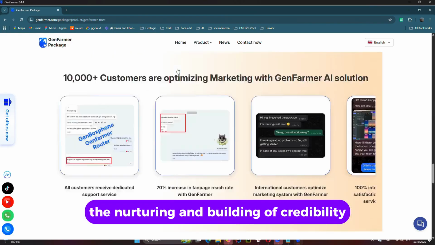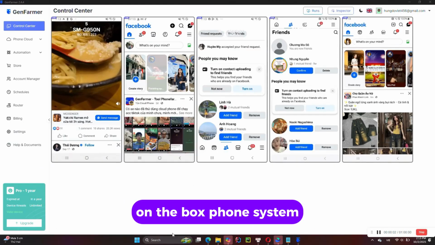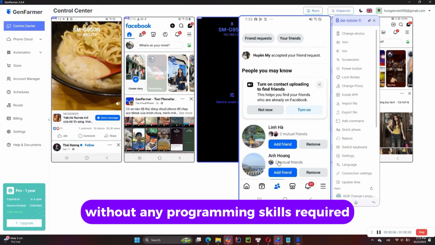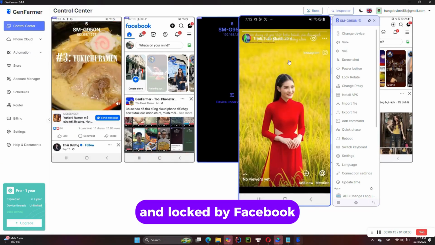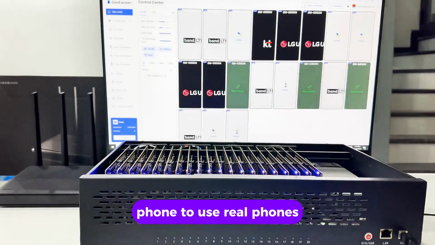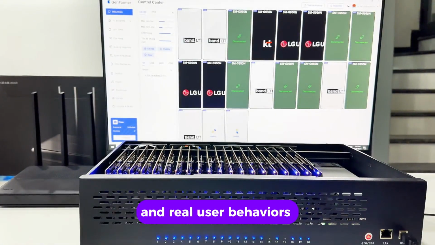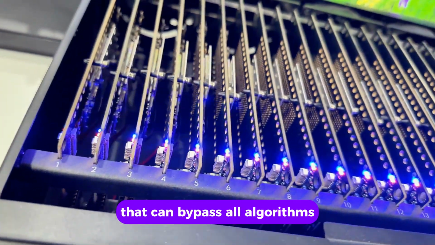The Facebook Trust Script is a solution that helps you automate the nurturing and building of credibility for your Facebook accounts on the box phone system without any programming skills required. Managing accounts through a browser is very likely to get detected and locked by Facebook. GenFarmer solves this problem by controlling the box phone to use real phones and real user behaviors to create trustworthy accounts that can bypass all algorithms.